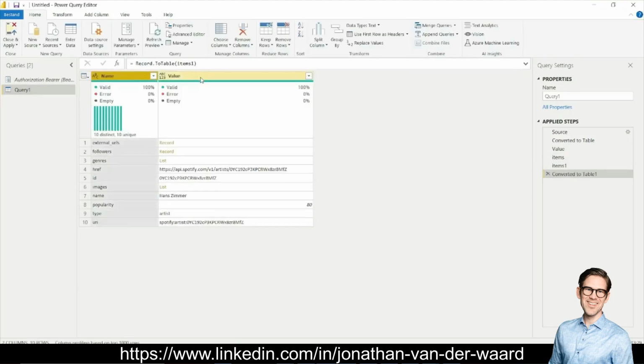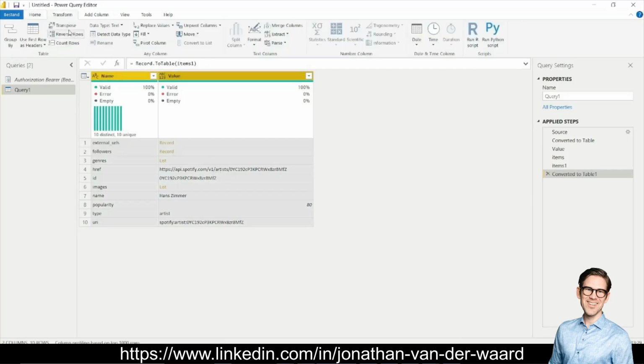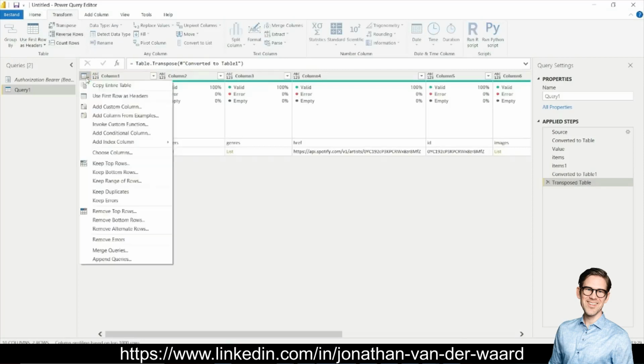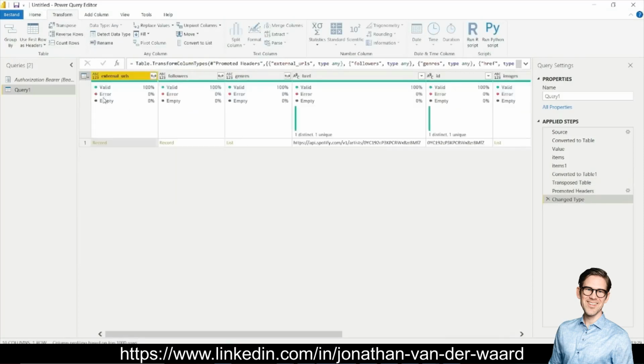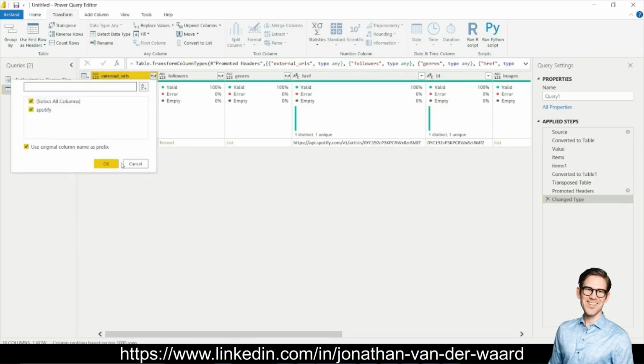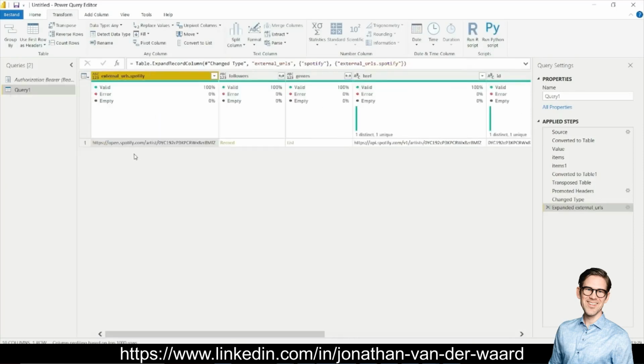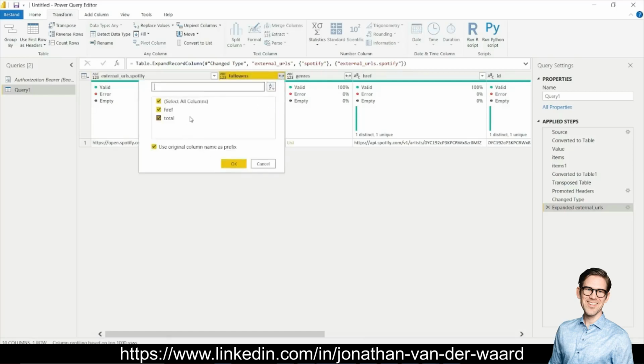What I will do first is basically transform this in a way that I prefer, and I do that by selecting both the columns and then transpose the information, and as a next step use the first row as headers. This is the format that I'm looking for. We can expand this record if we want to see a URL where we can directly open Spotify and look at the artist. Not sure I need that at the moment.